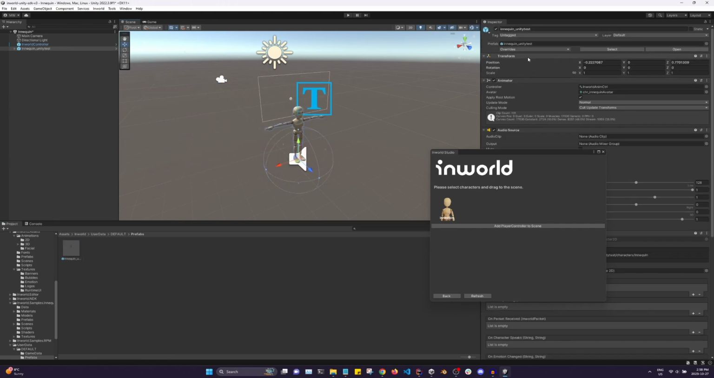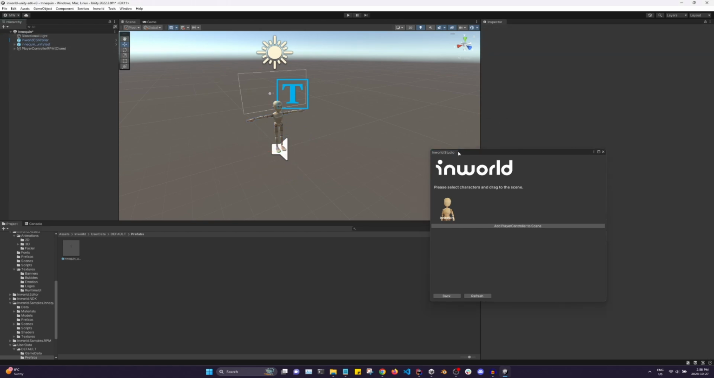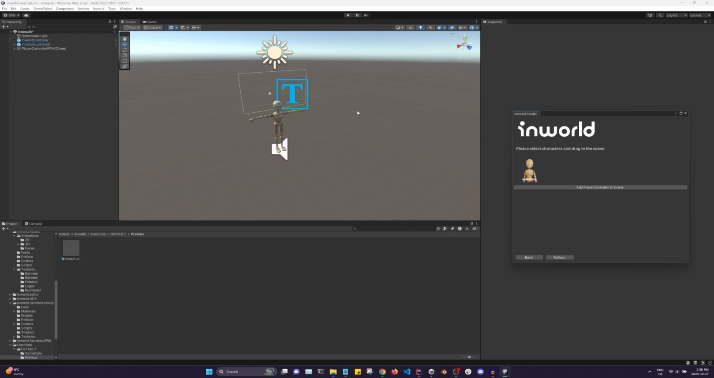I will quickly reset the transform, and let's also add a player controller. Now we can delete the main camera game object, as the player controller has its own camera. Now let's run the scene and talk to our Inworld character.